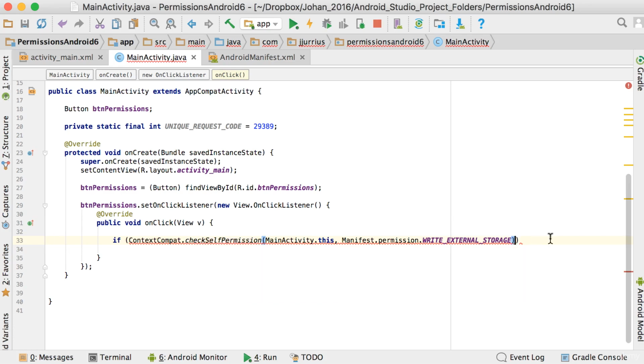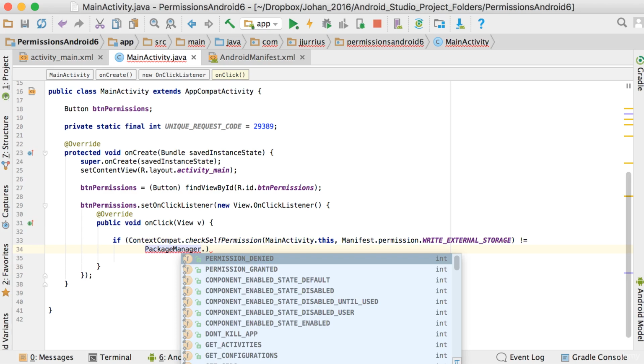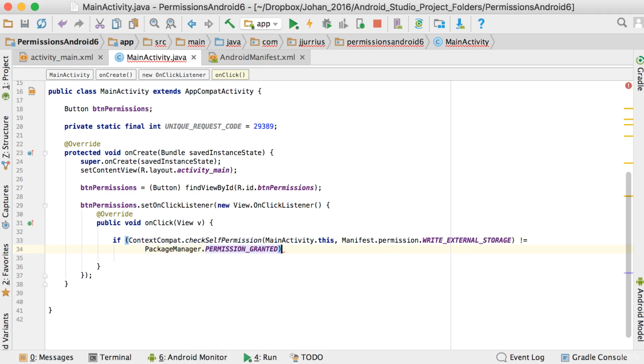And because this is an if statement, we need to check it against something. So I'm going to say if it's not equal to, and we're going to use the package manager for this, PackageManager.PERMISSION_GRANTED or DENIED. So in this case, we're going to check if it's not granted. So if the permission is not granted, we want to ask the user to grant that permission.